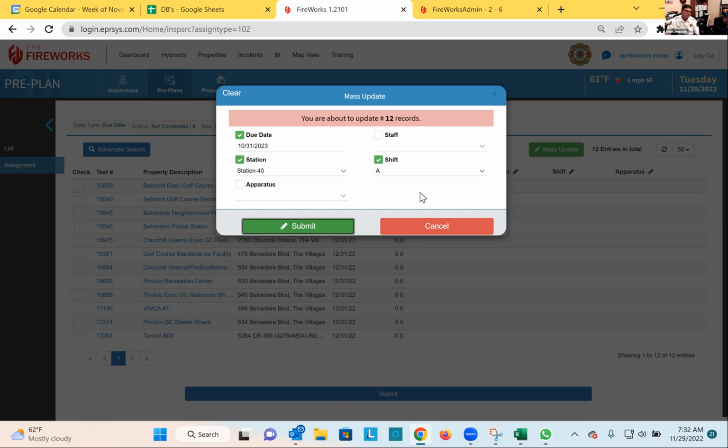And I think that would be hard because the guys may be switching shifts or switching stations. I wouldn't assign a pre-plan to a person. I would assign inspections to a person if the inspection is done by your inspection bureau and you have certain inspectors that are going to inspect certain buildings. That's something we can cover on inspections. This is on the pre-plan side.